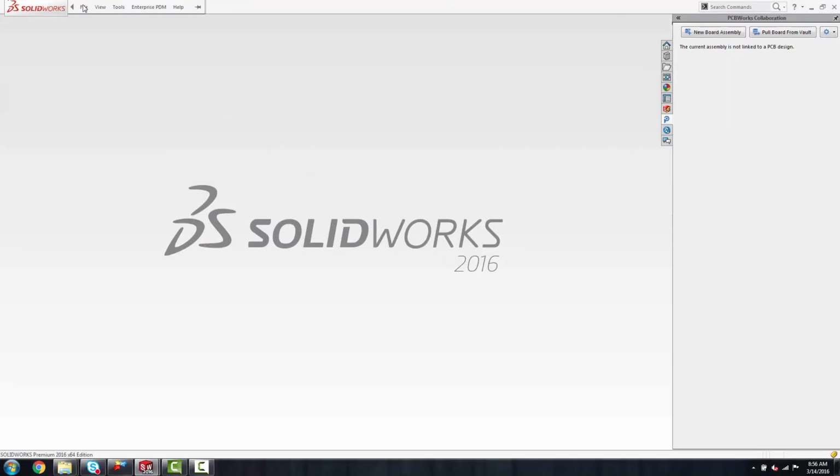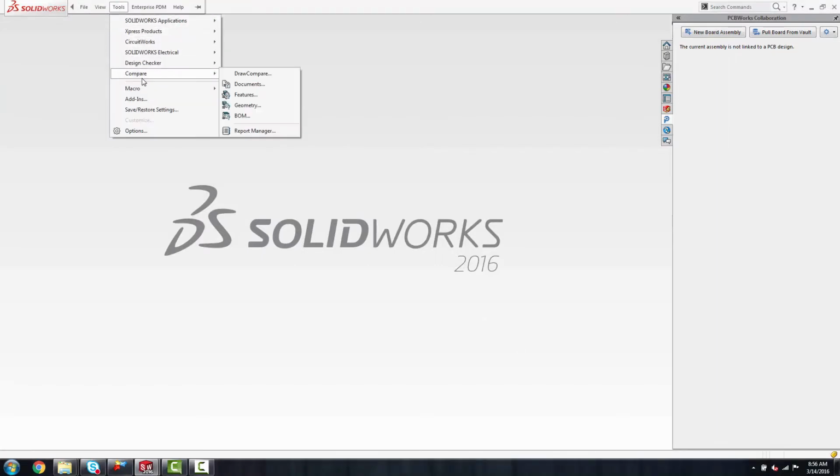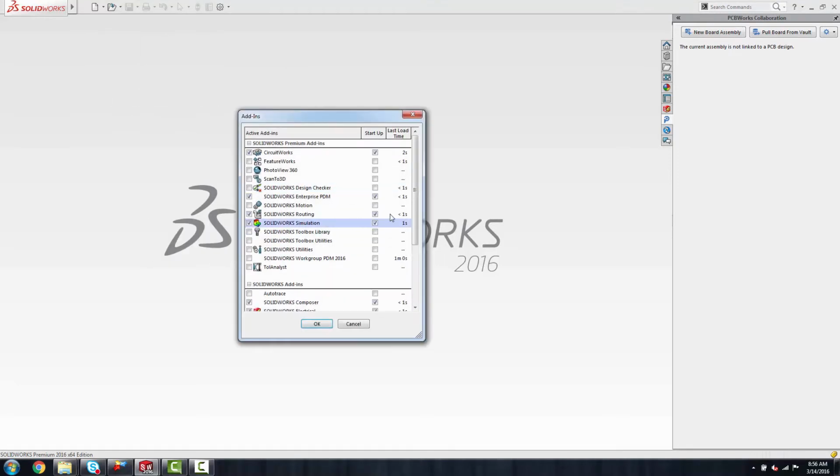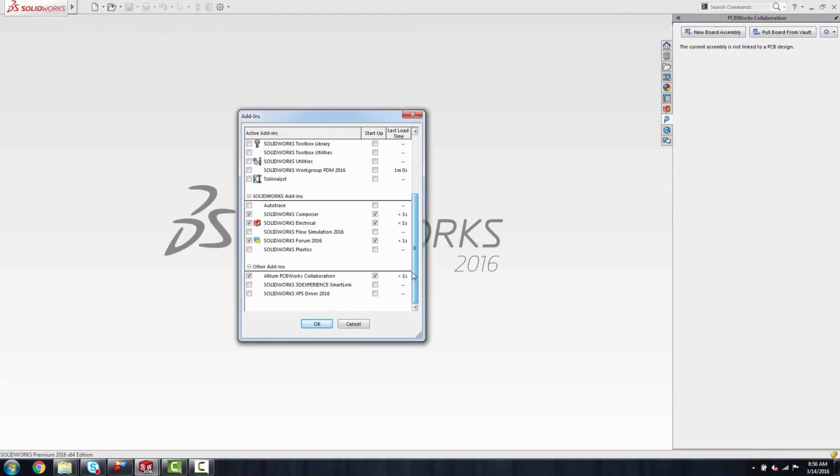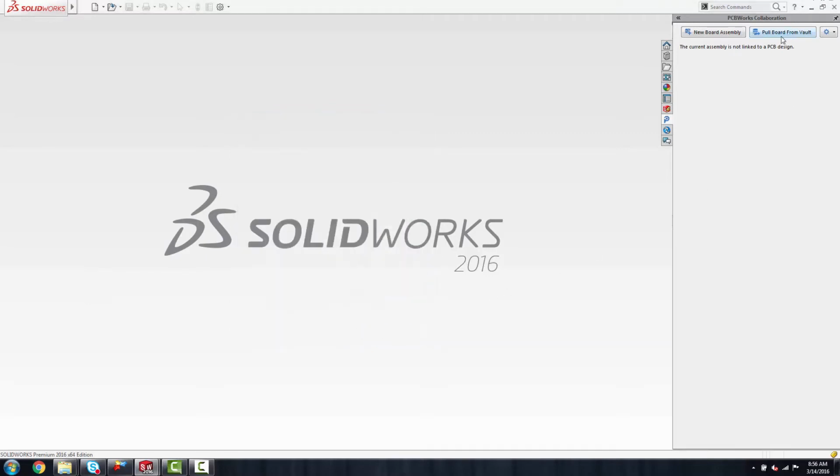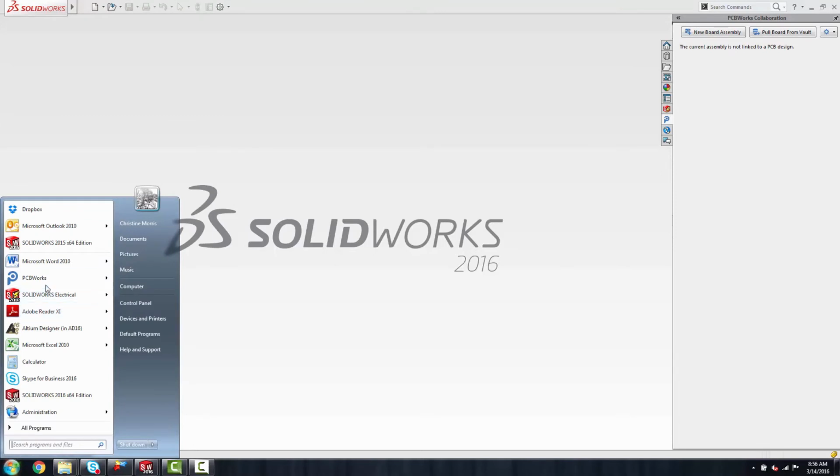I have opened my SOLIDWORKS tools, and under the tools and add-ins, you'll notice there is another add-in called Altium PCB Works Collaboration. When this is enabled, you'll see the panel on the right-hand side in your task pane, and it allows you the push and pull buttons from the collaboration server. And with that, you can bring in that data from the SOLIDWORKS side.